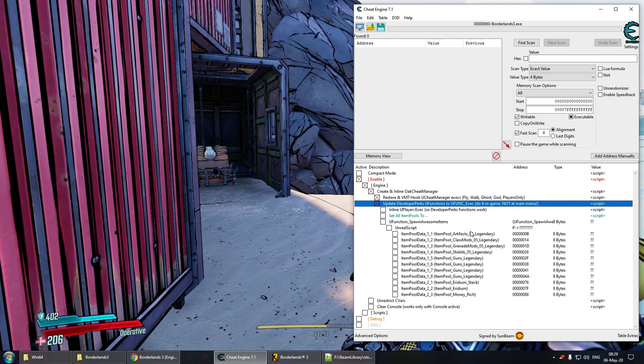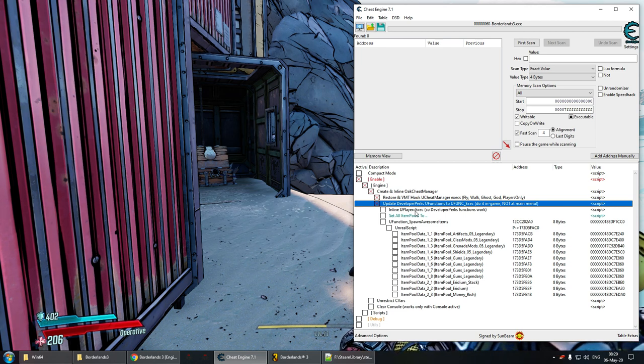Alright, so they were, I think, yeah, there we go. So everything here, as you can see, has become available. I'll explain a bit what these here do. There are certain developer functions that are legacy, inherited from Borderlands 2, and the developers made sure that when they're shipped in the game, they are not set to be executable.